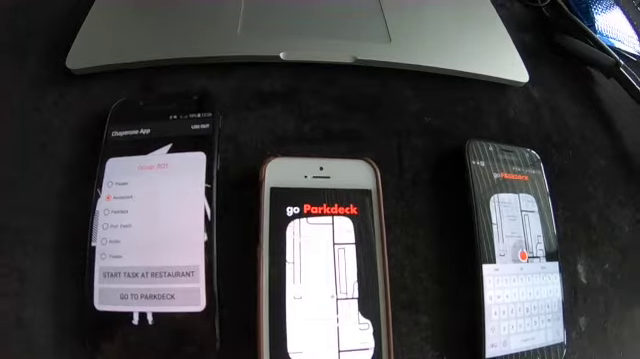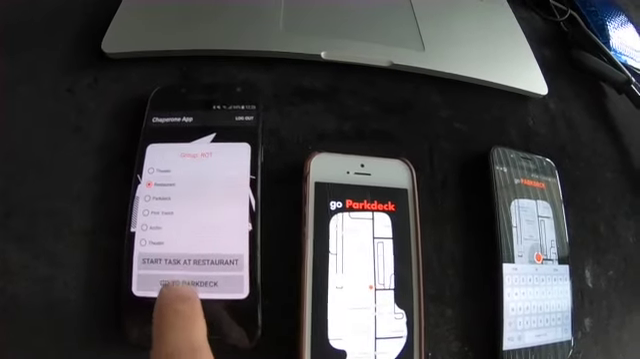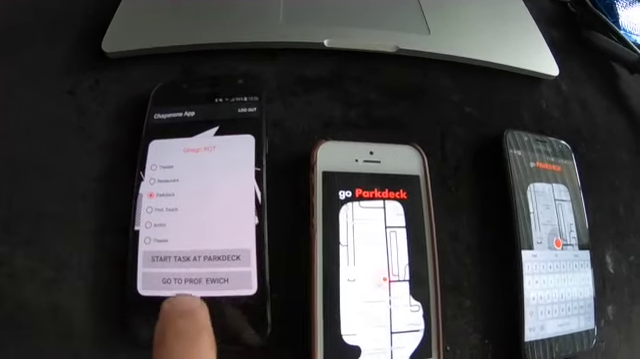Sieh mich nicht an. Lass ihn nicht sehen, dass du mich ansiehst.